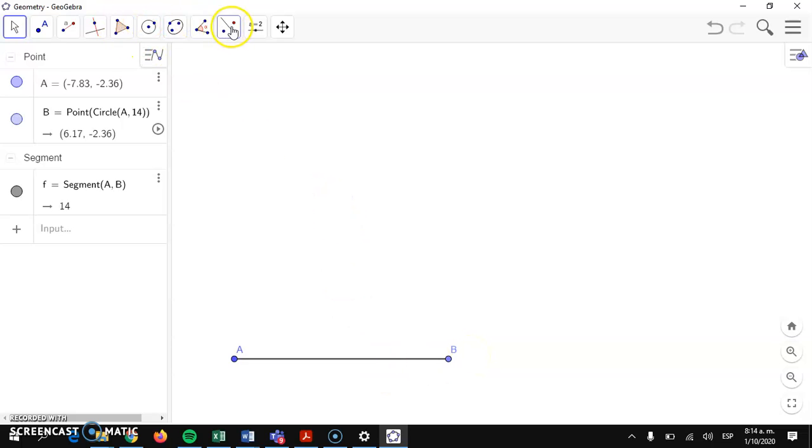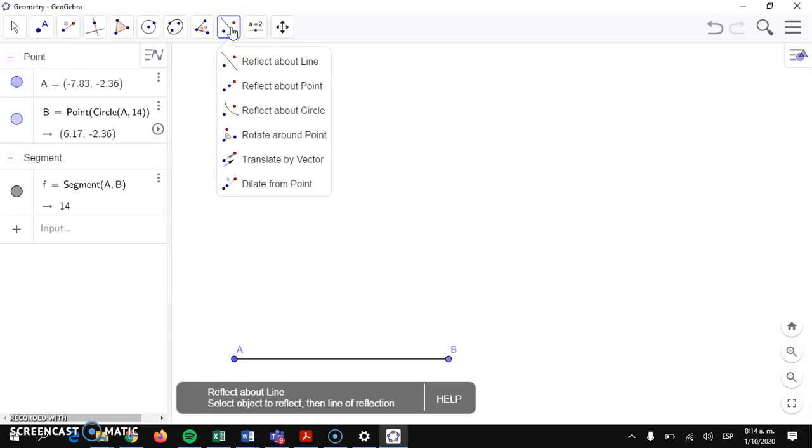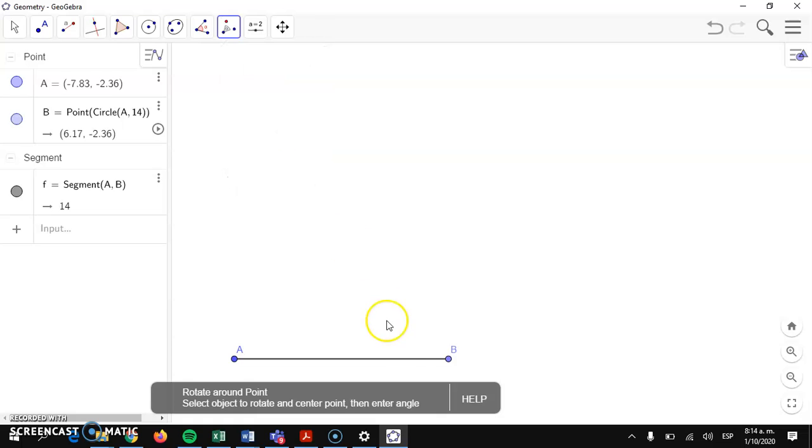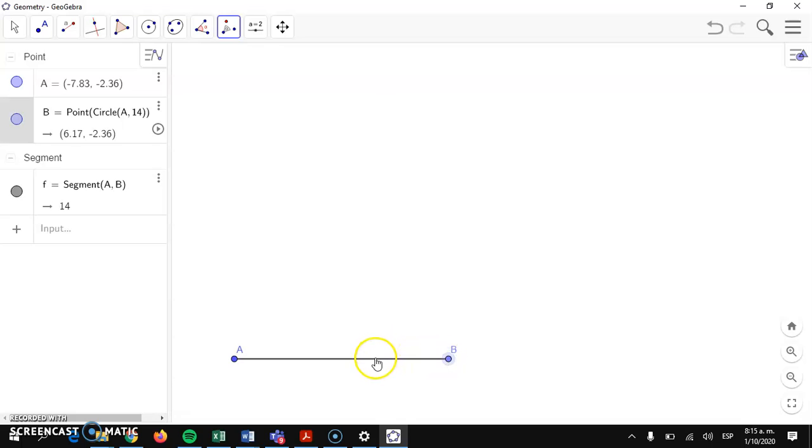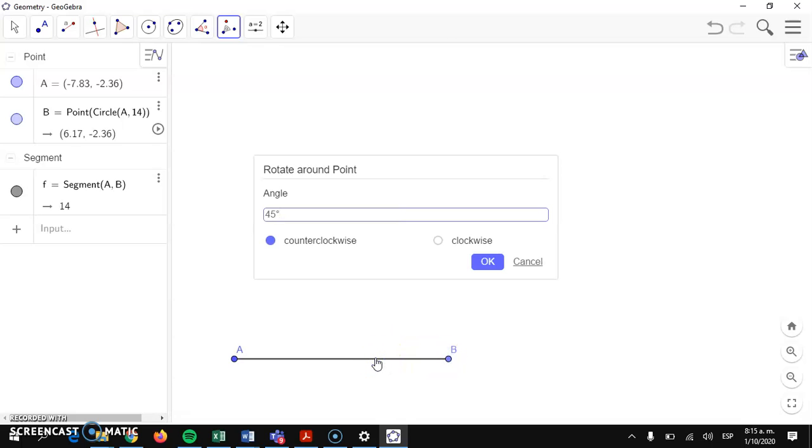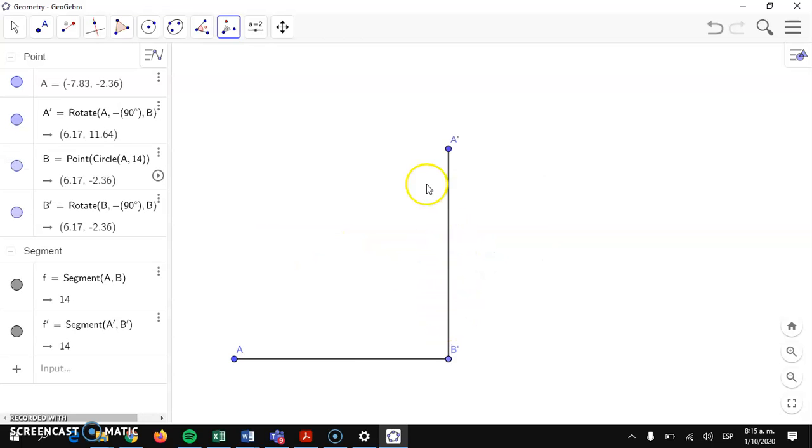So hit on the button where you can find the rotate around point. Hit this button and click over B and then on the segment. The box is going to appear and we're going to write down 90 degrees, and we're going to make it clockwise. So our segment is going to rotate 90 degrees clockwise in this direction.